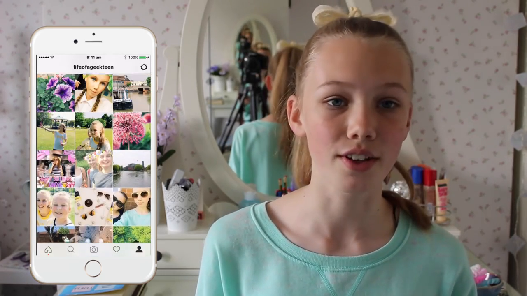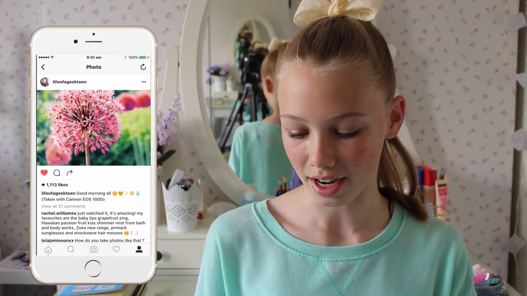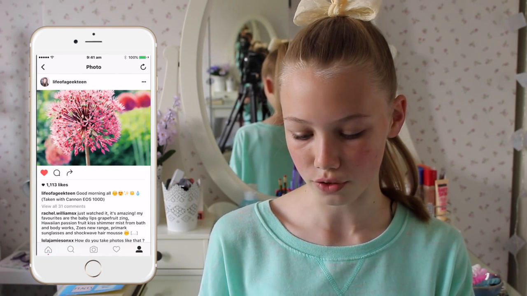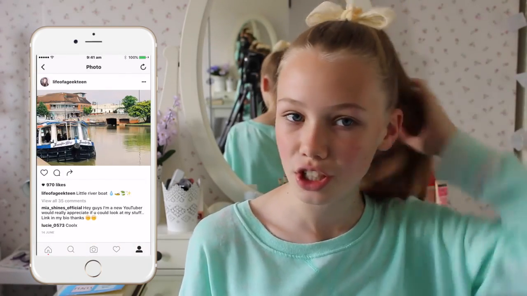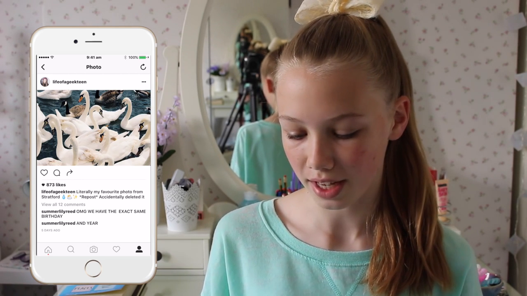This is one of my favourite photos I've taken in a while because it just looks so awesome. And also I have a lot of photos from when we went to Stratford. This is also one of my favourites because the filter I used on this photo made the water look really, really cool, and I thought it made this one stand out a lot.